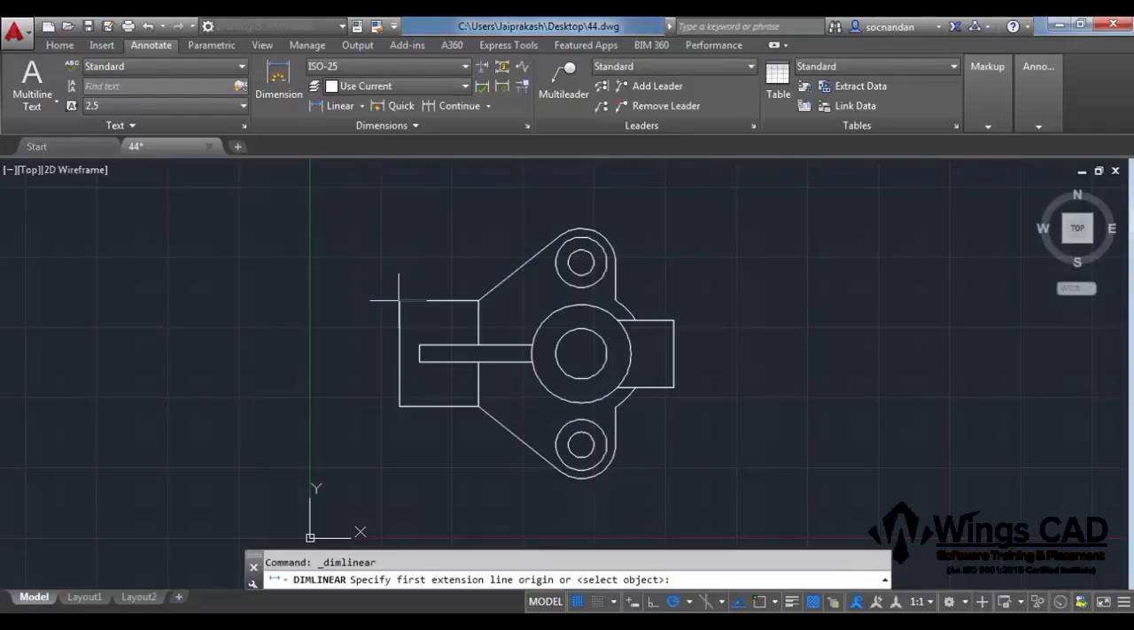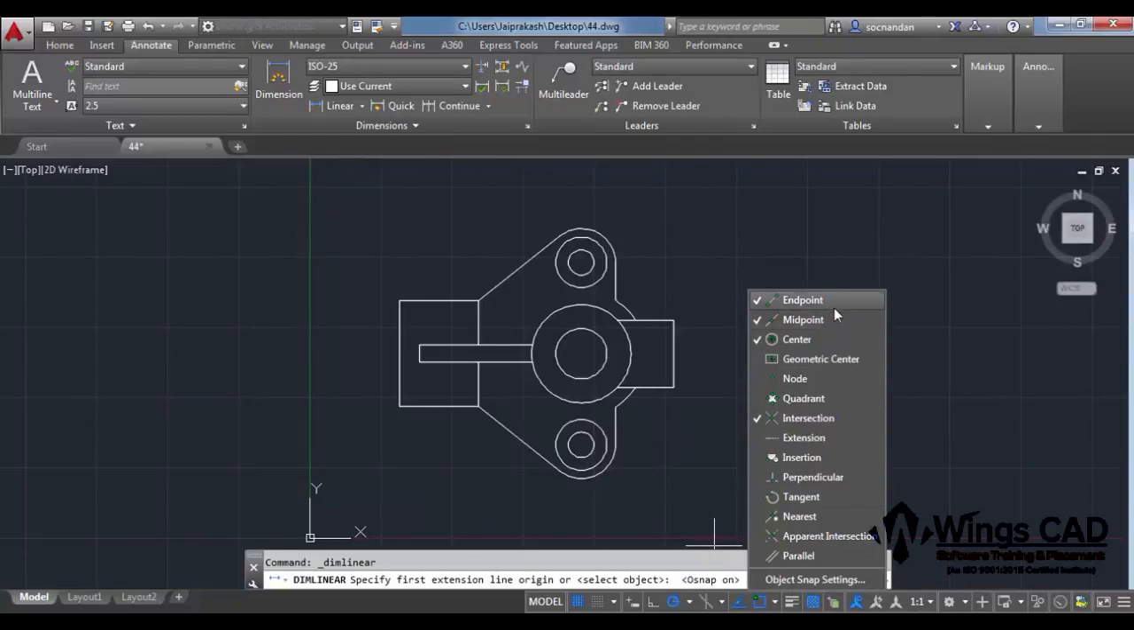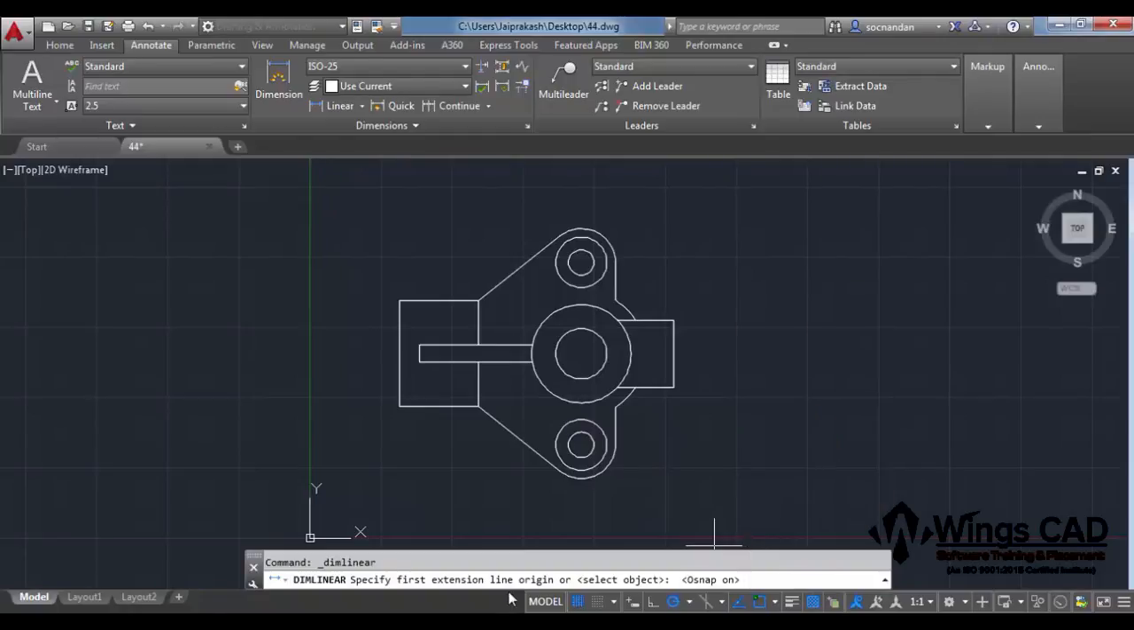Right now I'm not able to select this point. For this you need to turn on OSnap. Also you need to make sure that these points, endpoint, midpoint, center and intersections, are turned on. Let's select the first point and then the second point.